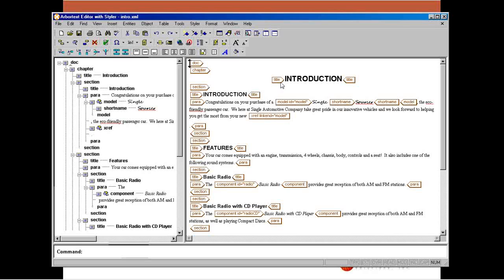Each element defines the other elements and text that are allowed inside of it, and they also define what elements are required and which are optional. So, for instance, a chapter must have a title. This is one simple way that authoring practices can be enforced.